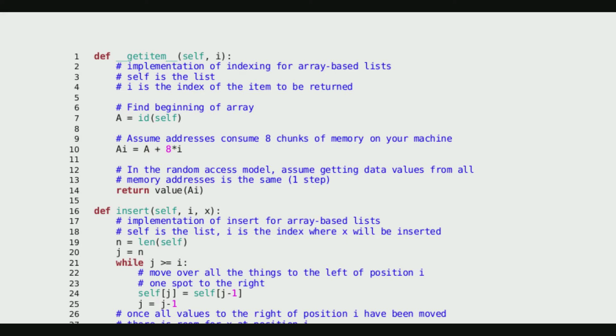In this video, we're going to consider the asymptotic runtime analysis of several methods related to array-based lists and several methods related to linked lists. We're going to start with the indexing operation for array-based lists.